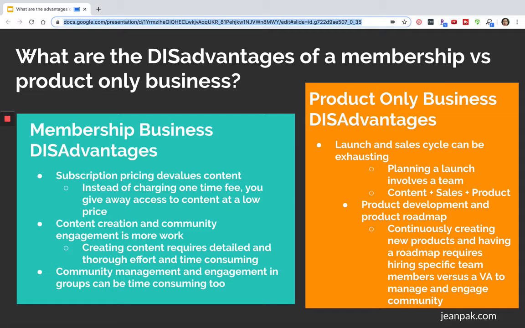In the previous slide, I covered the advantages and benefits that you might consider of a membership versus product-only business model. Now I want to talk a little bit about the disadvantages because I think it's important to highlight the disadvantages despite the appealing aspects that you might see from the previous video. So to be clear, in a membership business, this means that you are charging a subscription every month for a small price in exchange for access to a lot of content, community, and continuous engagement with your audience.